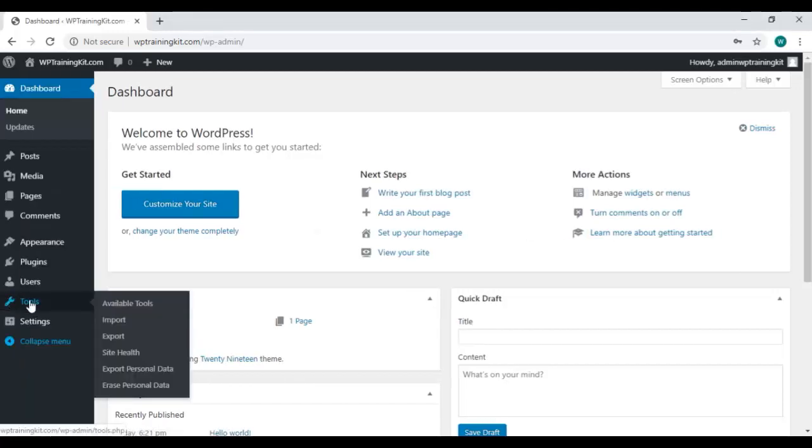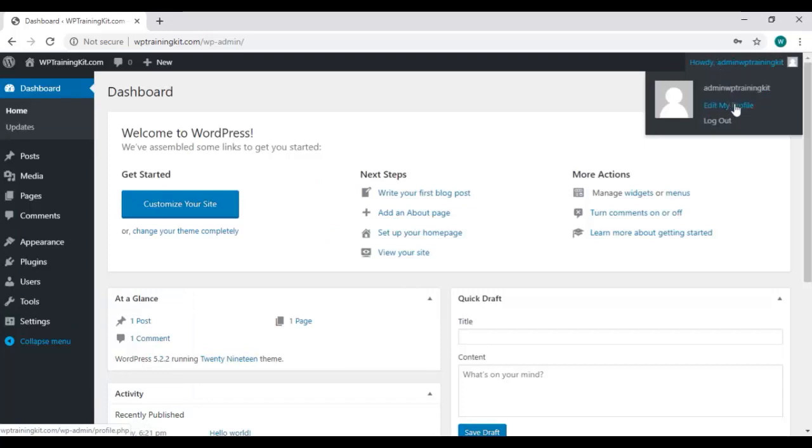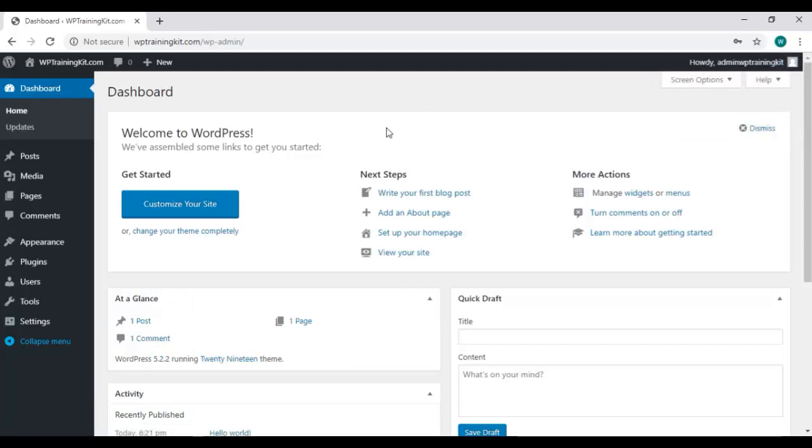Reopen it. On the top right, we have our account setting. You can edit your profile or log out from here. So that's pretty much everything with the dashboard.